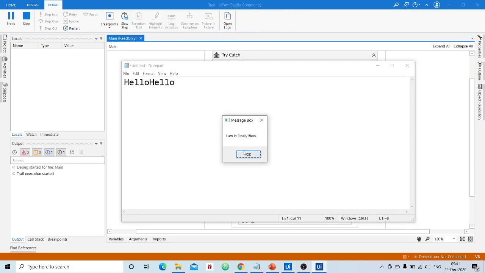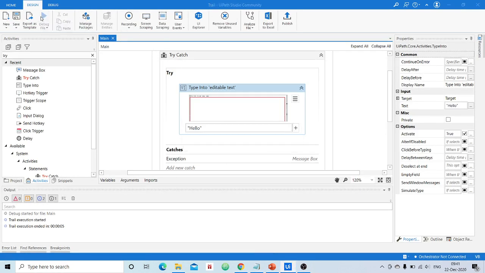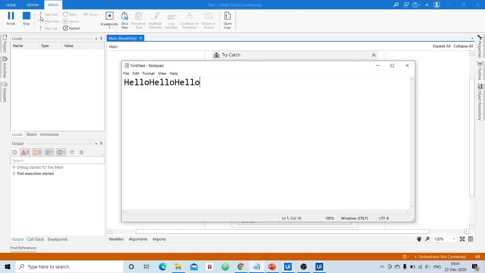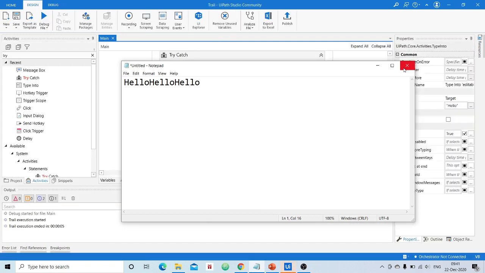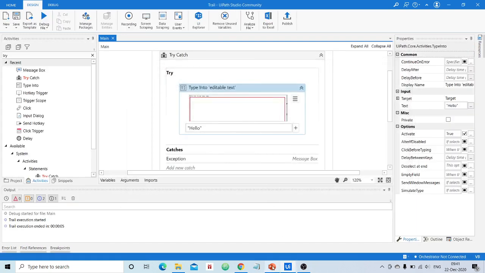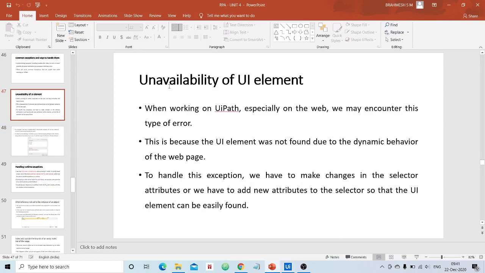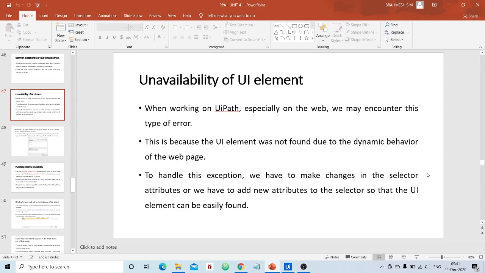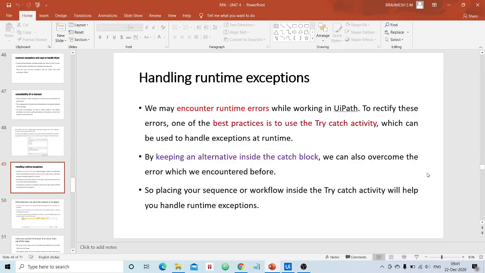See here, there is no runtime error. Again, if I run this, it will work. Correct. So this is the way that the RPA developer usually deals with the common problem called unavailability of UI element. Clear?